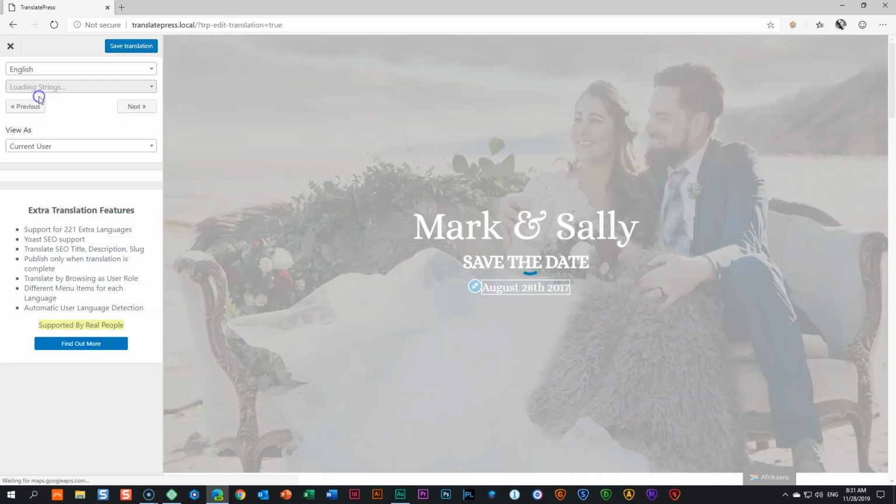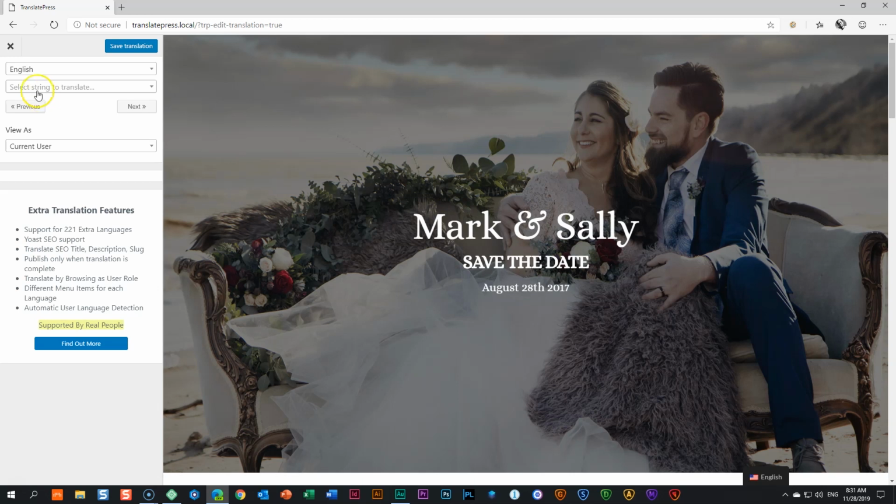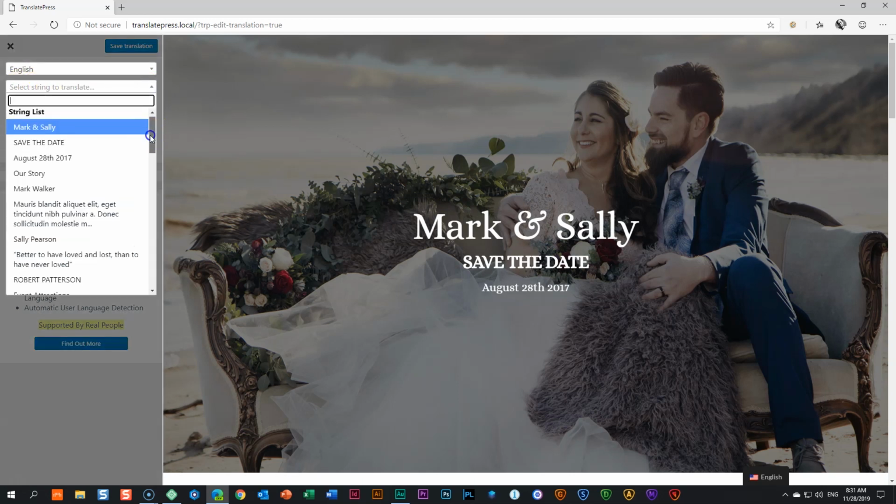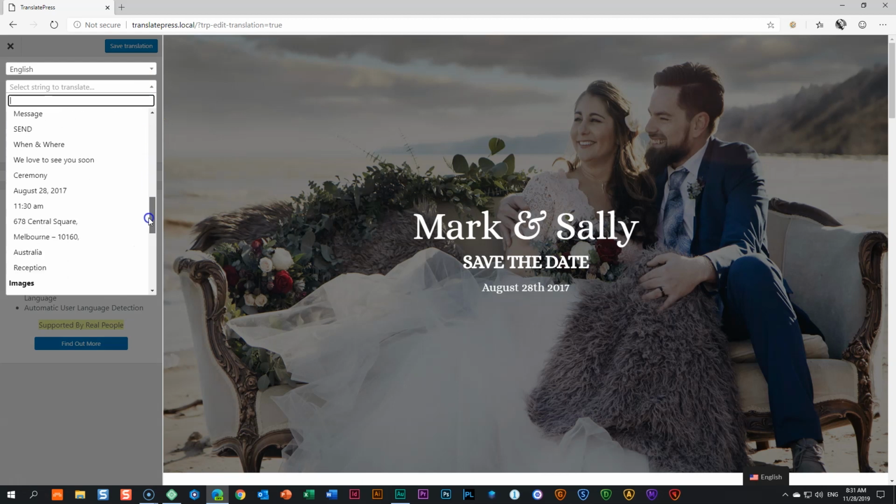Let's just put it back on English so you have an idea. Under this, select string to translate. If you click on it, you're going to see all the text appear here in this dropdown. And these .local / are images. So these are the images that we can also change.